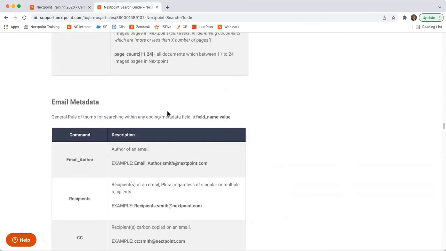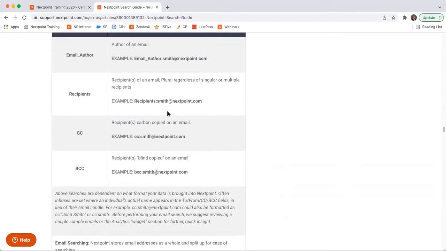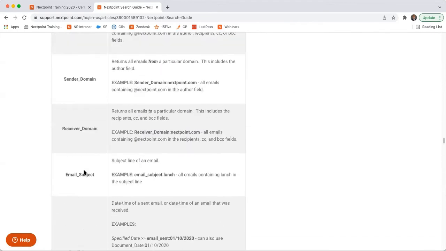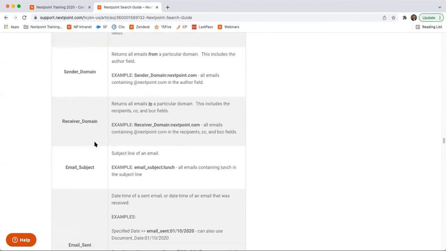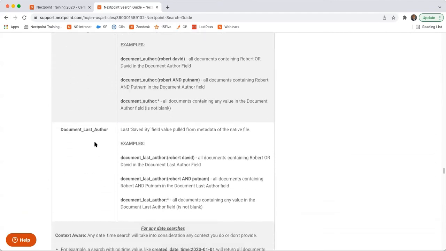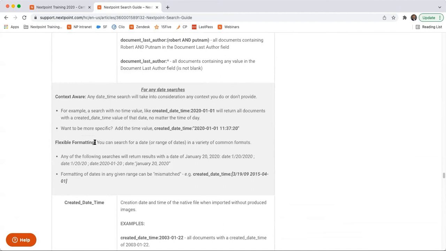Here's some additional email specific metadata that you can search on: email author, recipients, which is going to include anyone who is CC'd or BCC'd on that communication, domain, more specifically sender domain or receiver domain, and document metadata. So there's a bunch of stuff in here that you can use, which is why I always recommend starting here if you're trying to learn Boolean search logic.